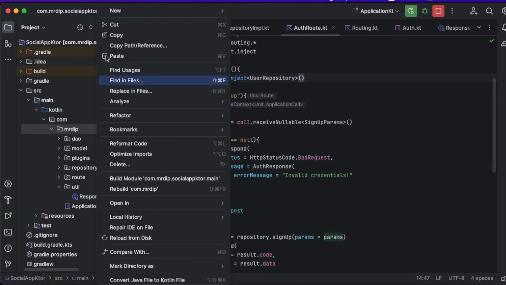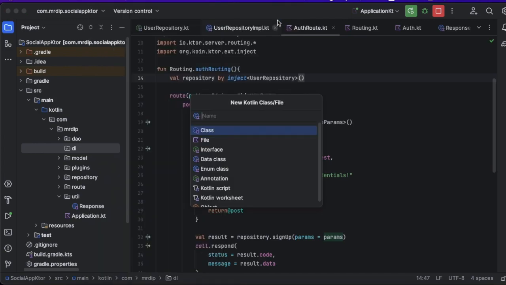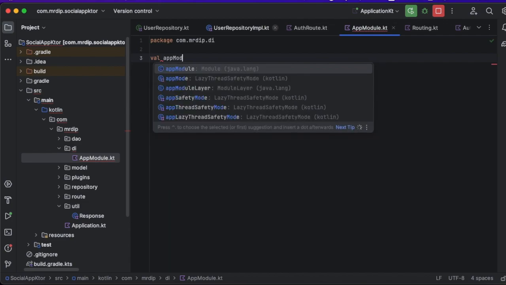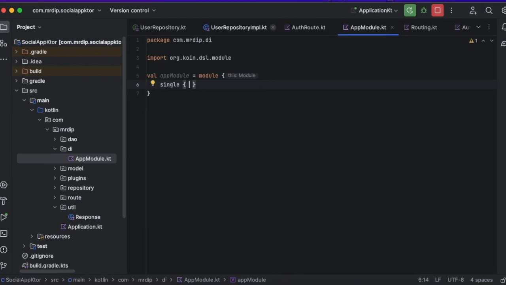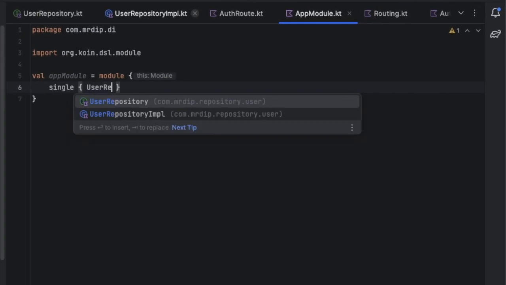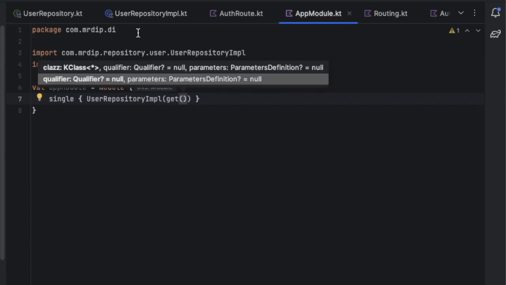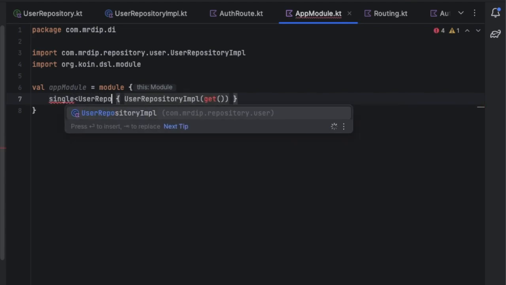So let me quickly create a new package, DI, which stands for dependency injection. And inside this DI, I'm going to create an app module file. Select Kotlin file, and I will call this app module. Call module from org.koin.dsl, and going to inject a single. So we get single of what? Single of user repository. The implementation will be our user repository impl, and passing the generic as user repository, the interface.